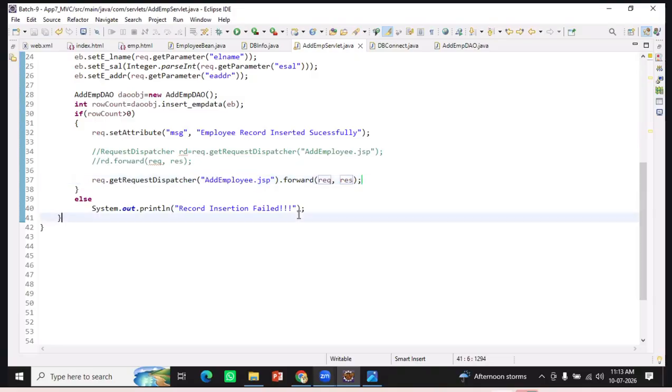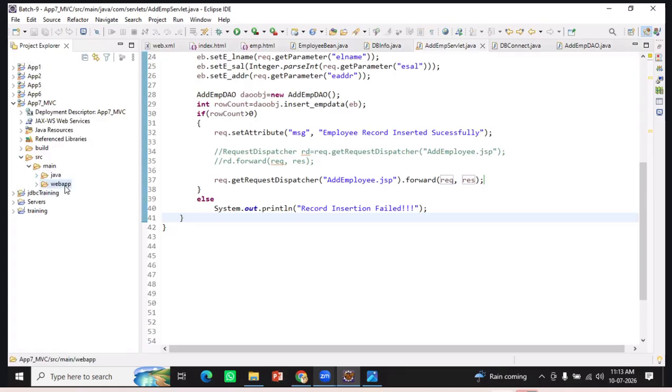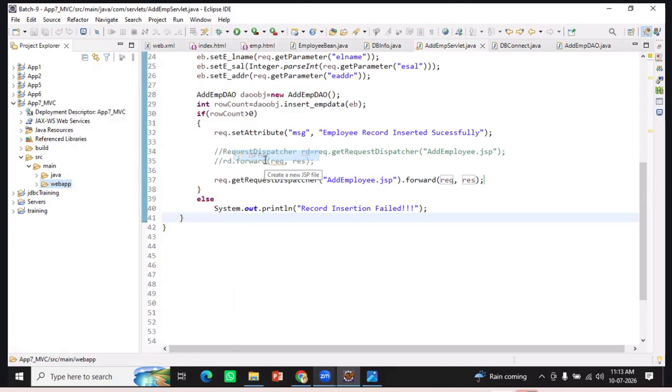Okay. Now you tell me, we already covered the add employee servlet. According to this project, this program, this code, you tell me next which page we need to create. Please respond. Add employee dot JSP. Where do we need to create our JSP? In webapp. Let me get back here. SRC main webapp. Right click on webapp, go to new, select JSP file.